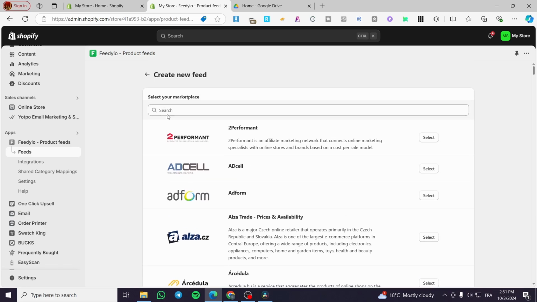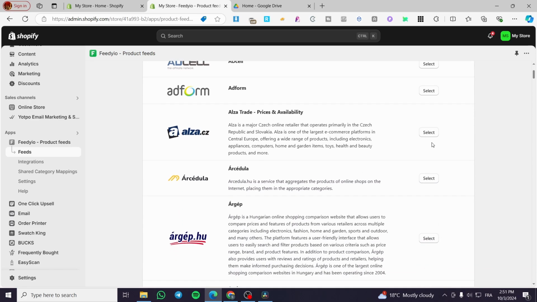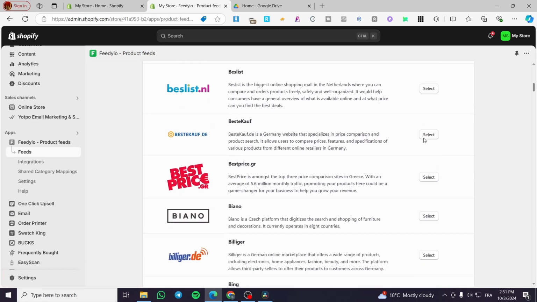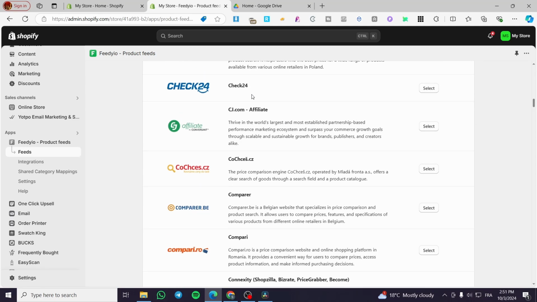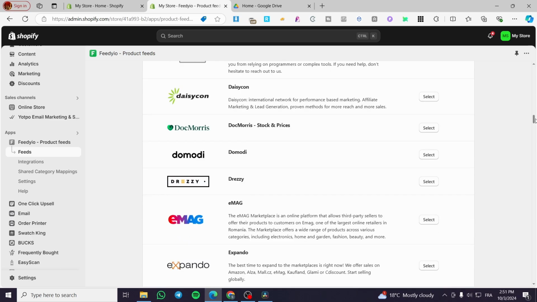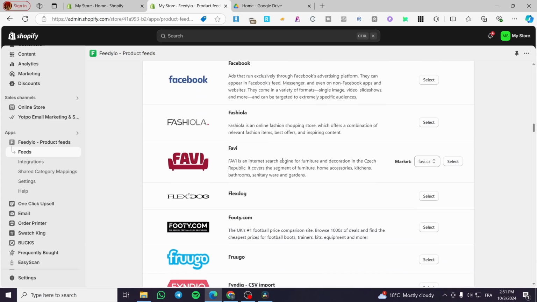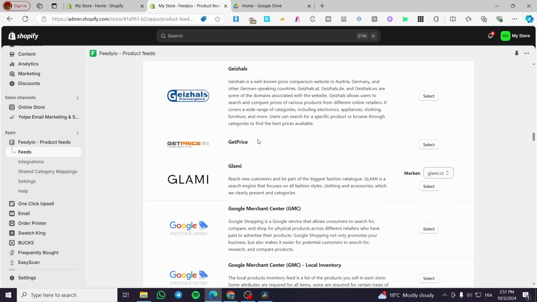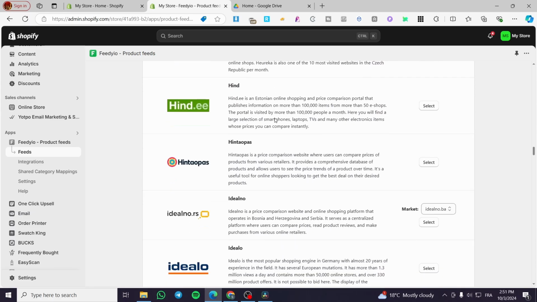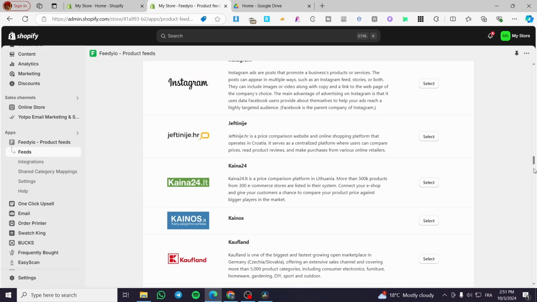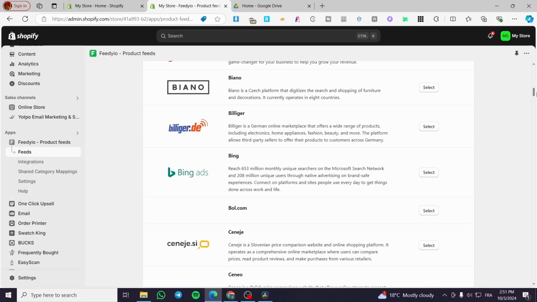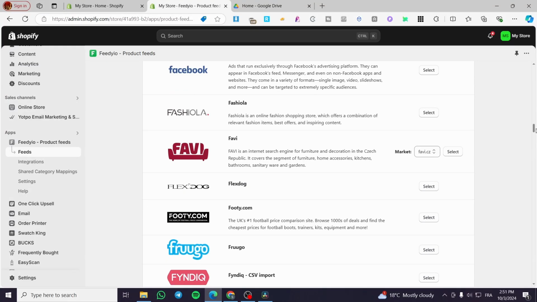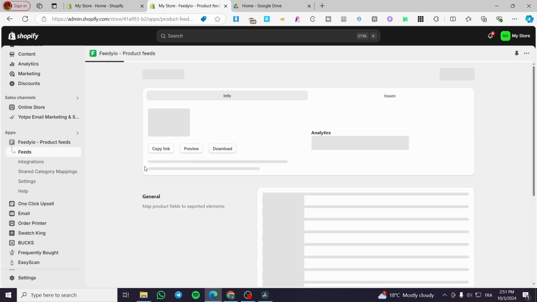Now we are going to search for the marketplace that we want to add our feed to. As you can see, we have a lot of marketplaces, Best Price, we have affiliate and etc. So we have Facebook, Skroutz and Google Merchant Center, Eureka and etc. So go ahead and choose whatever suits you from these platforms. Maybe I'm going to choose Facebook right there. We are going to click on select.